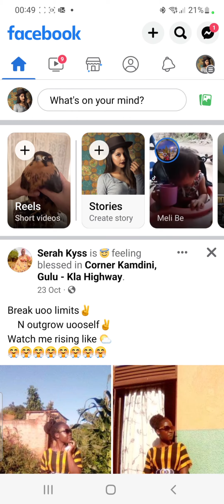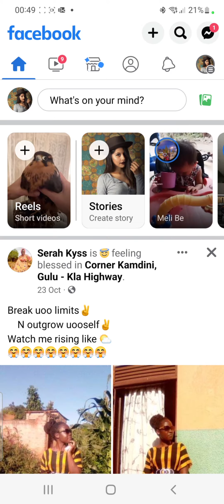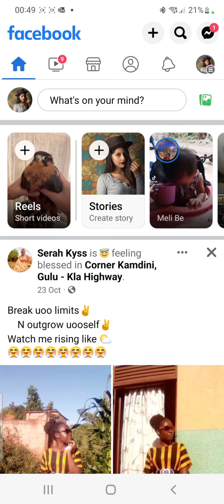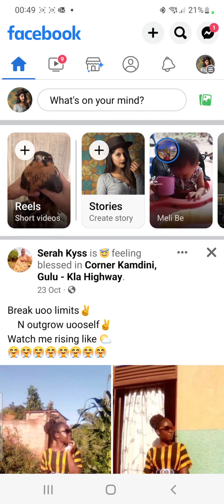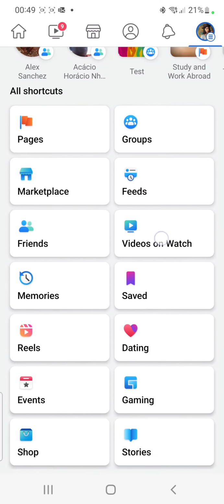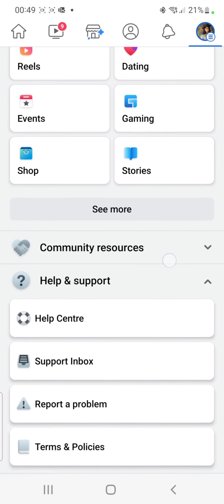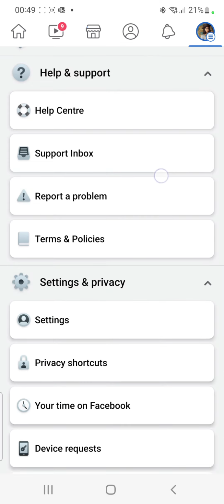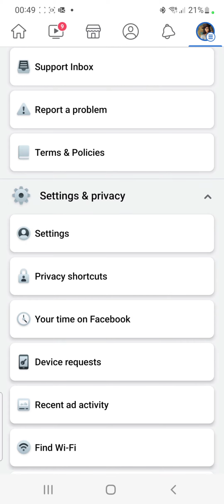Right, so the very first thing you do guys is to click on the icon on the top right hand corner of your screen right here where it has your profile picture. Click right there and it leads you onto this page. Once you're here, you can scroll down, and you can see community resources, help and support, help center. Scroll down until you see settings and privacy. Click right there below where it says settings.